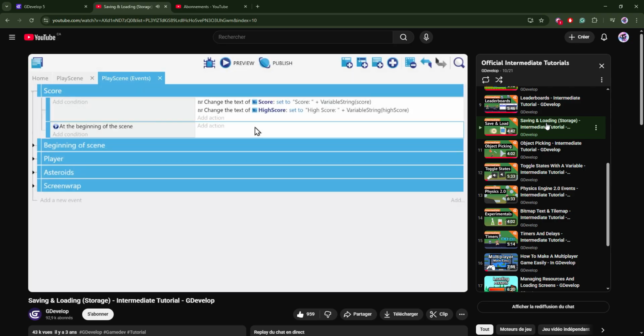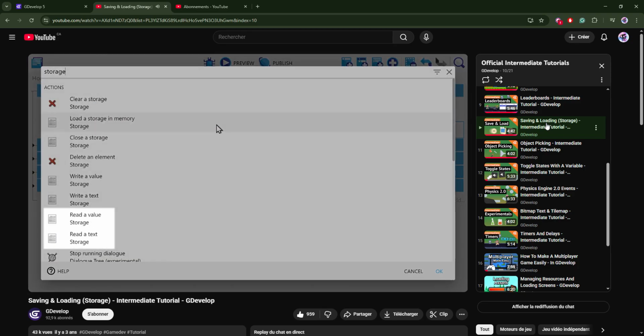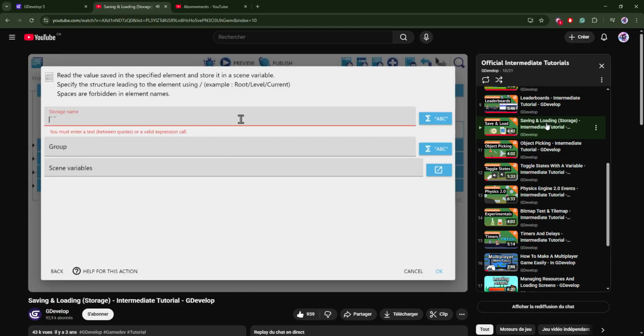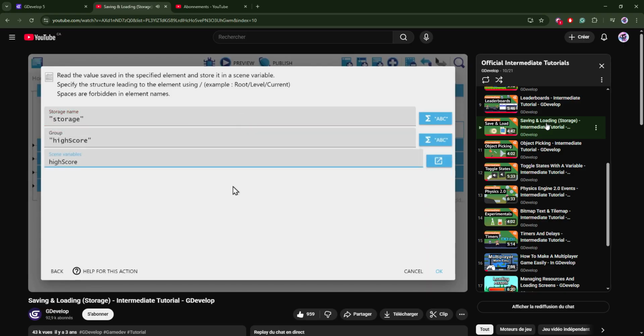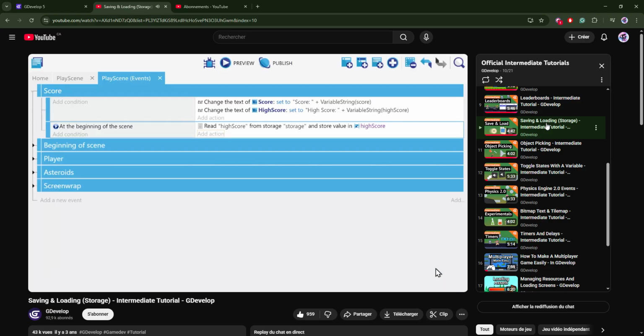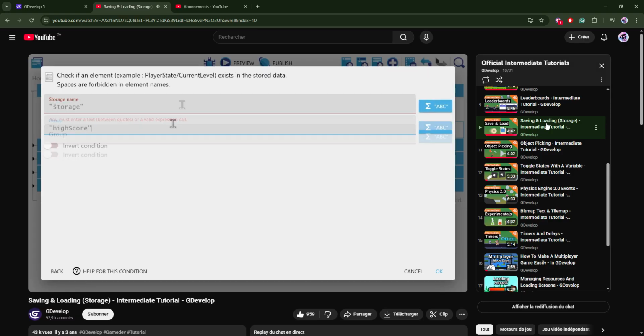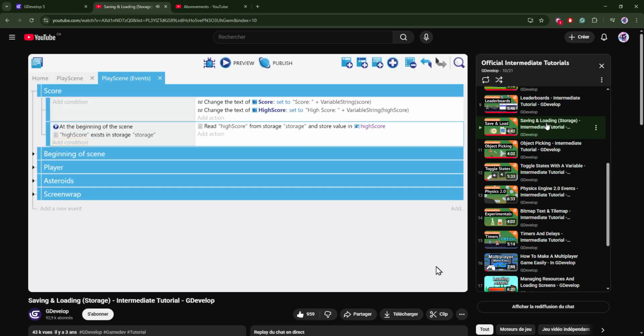Now, in the beginning of our scene, we'll load this high score in from storage. And to do that, we have the read a value and read a text actions. Once again, we'll choose the value option, and we will fill out the same details from earlier. One other thing that's good to be aware of is the existence condition for storage. This allows you to check to make sure that the storage is written before actually reading it. This can be very useful sometimes, so I thought I would at least mention it.